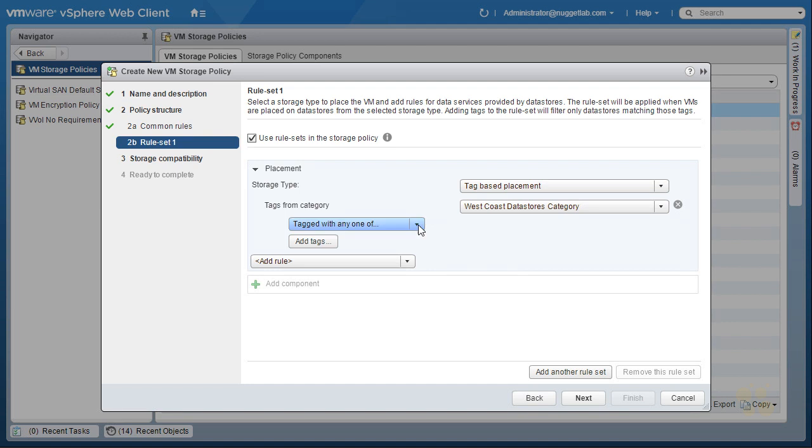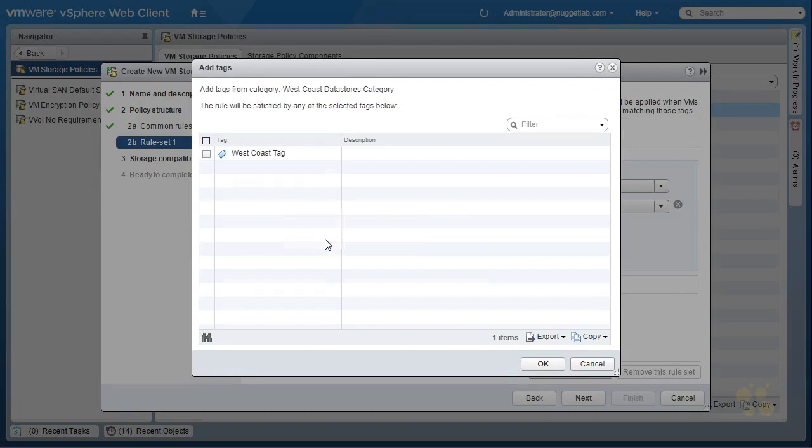And from that category, we have the option of tagged with any one of or exclude tagged with any one of. What we're looking for is a data store that is tagged with any one of. And then click on Add Tags. And we only have one tag in that category, which is the West Coast tag. So with that selected, we'll go ahead and click on OK.